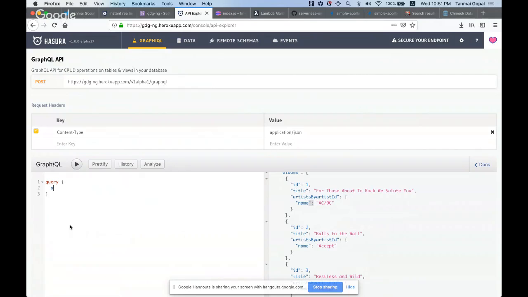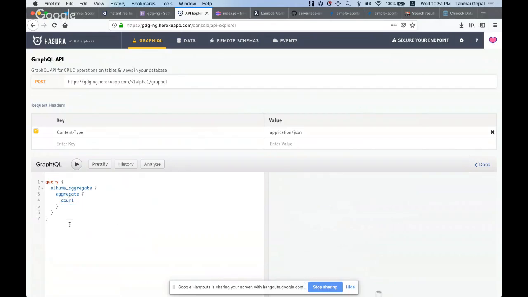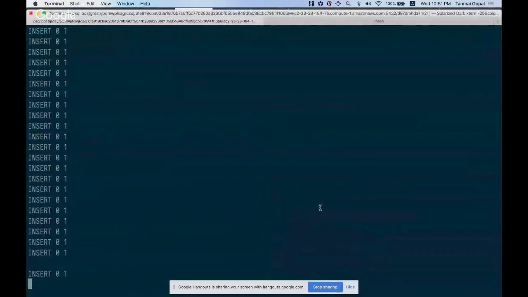Let's say I can query for the number of albums that I have inside my database. So I can make an aggregate GraphQL query. This is because Hasura makes it easy for you to fetch aggregations as well. So you're not just fetching data now, but you're fetching the count of the number of albums that you have. You'll notice that this number changed because I was importing data.